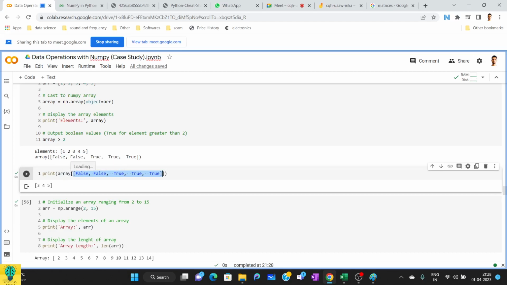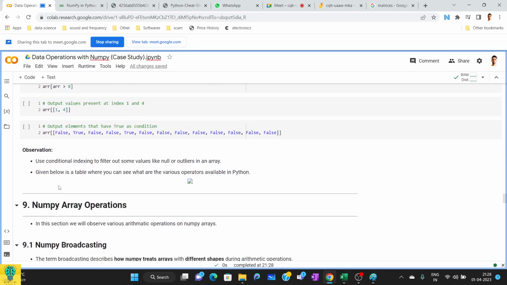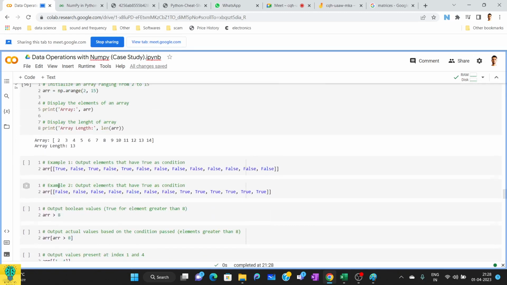Whenever there is a true value, it is going to print that. For the first it is false, so it will not print 1. Second, it is false, it will not print 2. But third, fourth and fifth are true, so it gives us the result. So these are some of the basic examples where you can use NumPy.